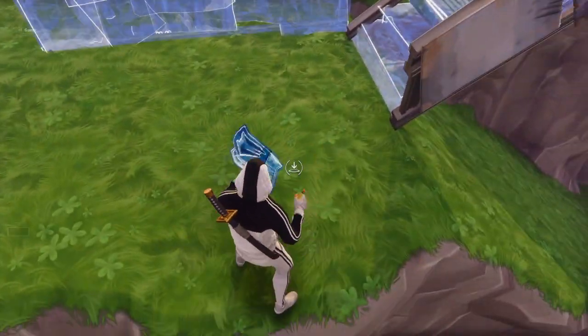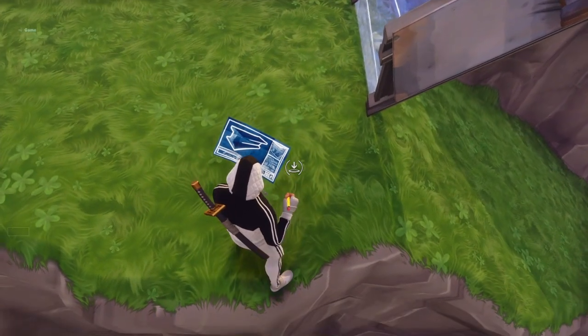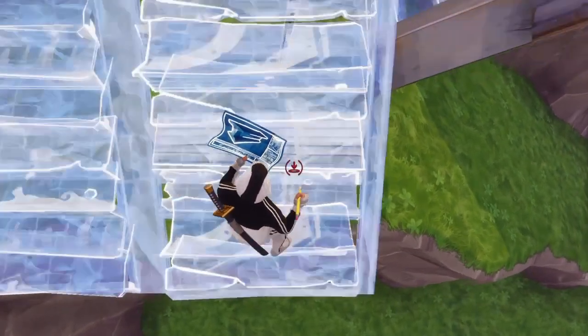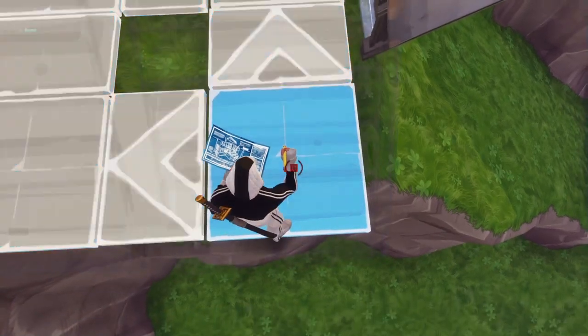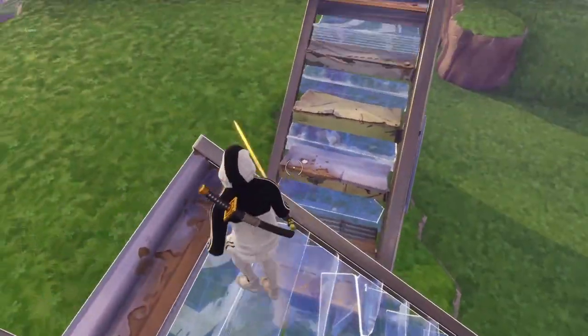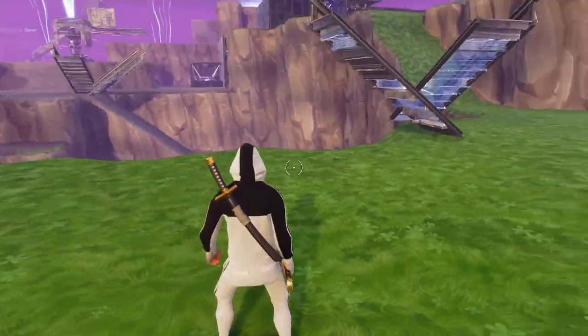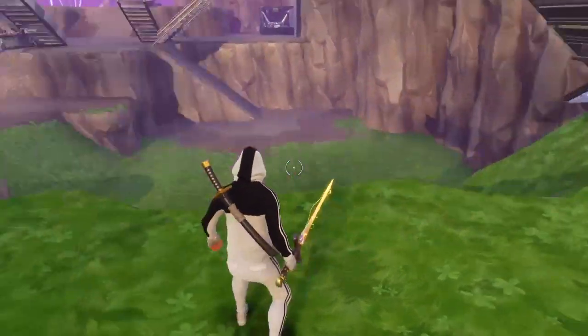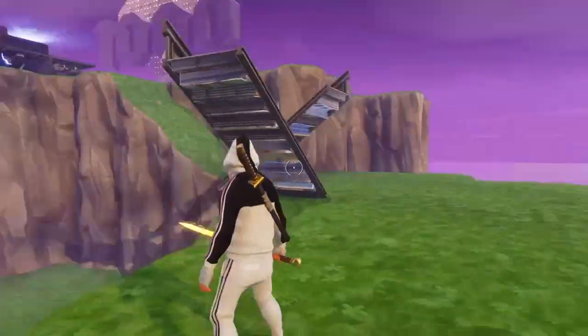Okay. Next, you want to come right to the very end here and place a staircase like that. And this time, you want to edit the right-hand side. And that's it. That's all you need. Make sure you tier 3 all of this up.